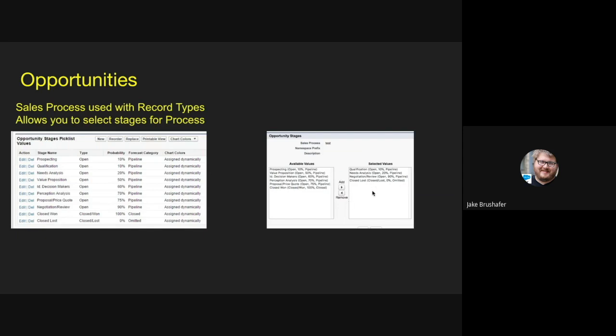I actually have closed lost right here, so we need to have another one, because right now we can't win these deals. So we need to put closed won in there. The other values in here, we have our different stages. We have our different types and our probabilities and our forecast categories. This comes into play when we talk about forecasting.